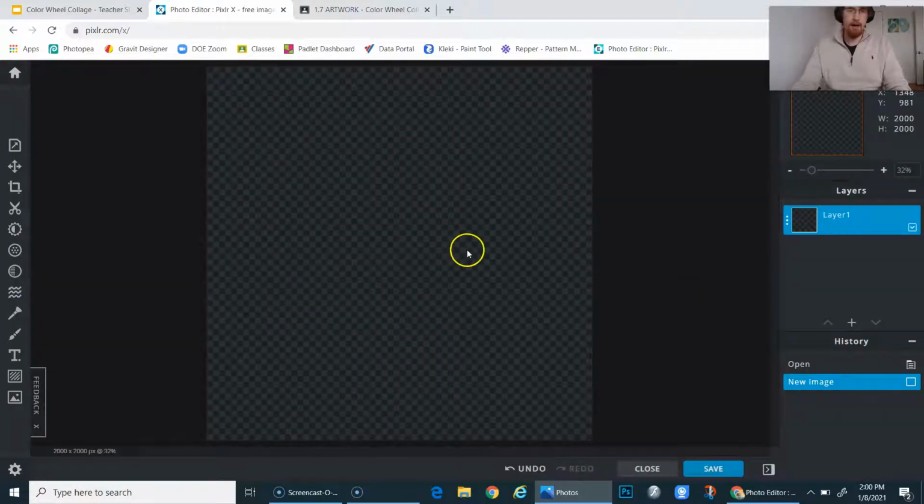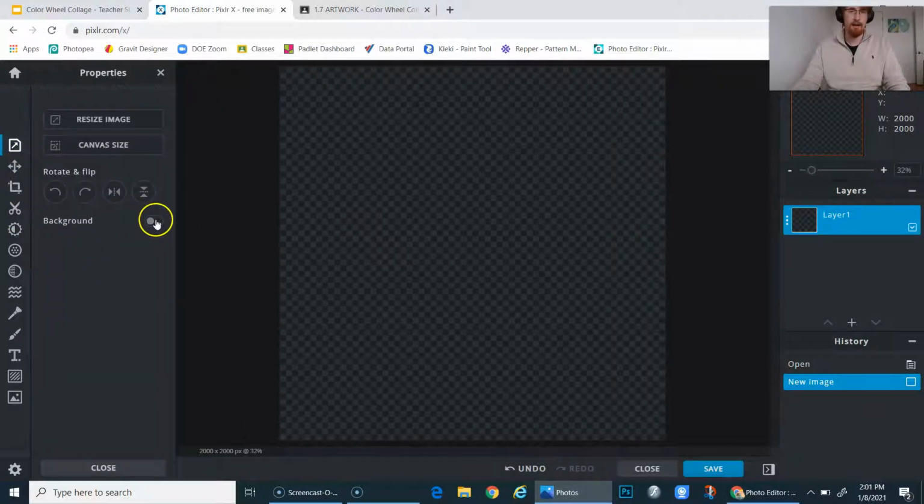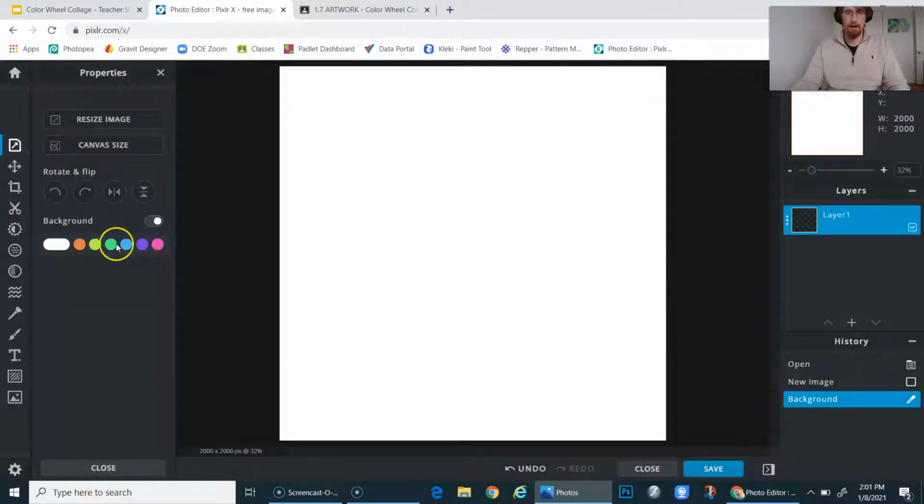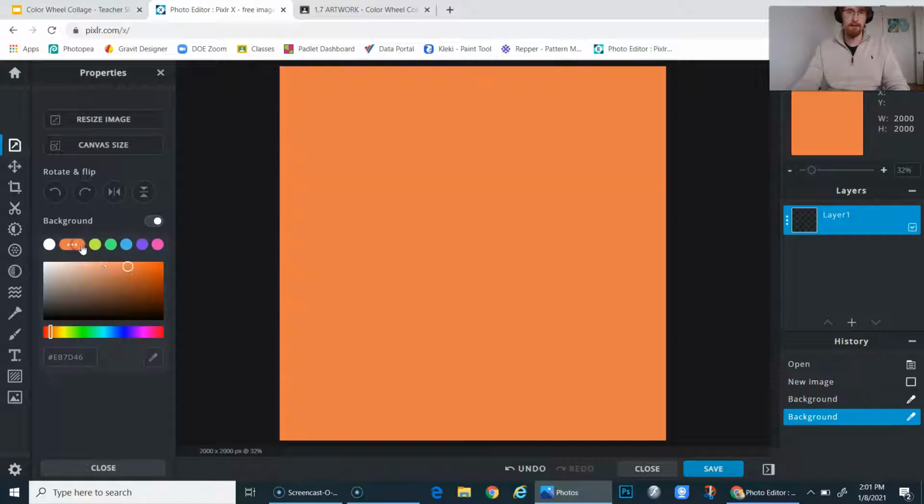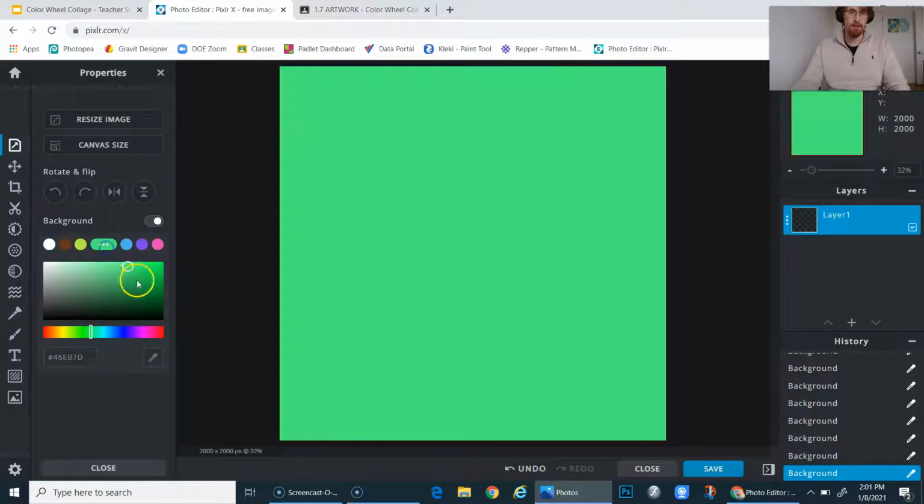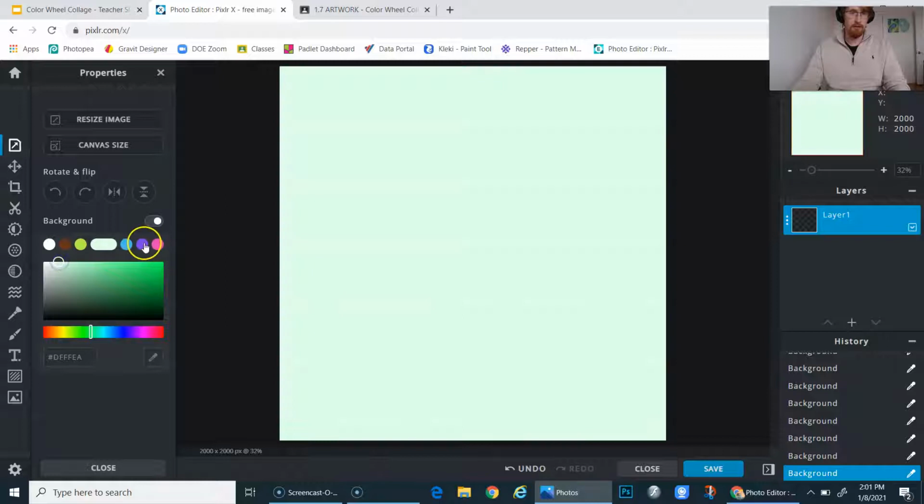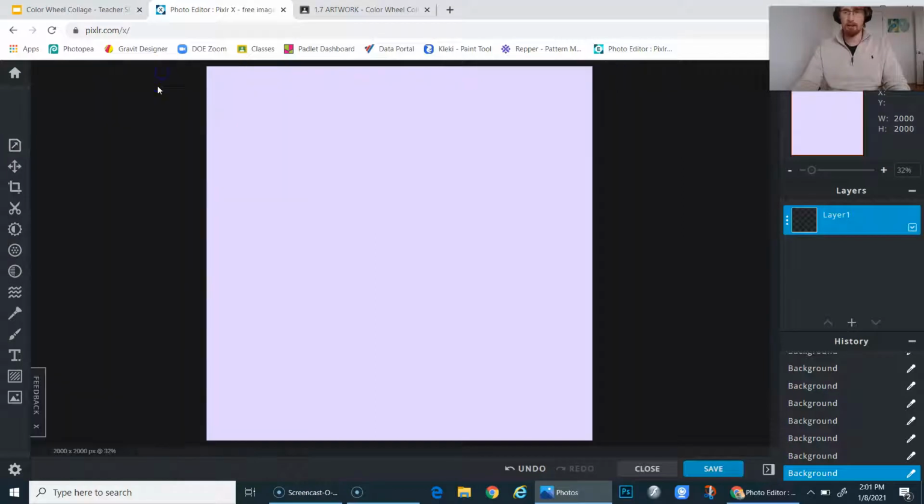Right now it defaults to a clear background. If I want to change the background to a different color, I'll go over to properties and then turn on background. And now I can pick any one of these colors, or I can change it to make it kind of like a dark orange or a dark green or a light green. For now, I'm going to pick this light lavender color for a background and hit close.